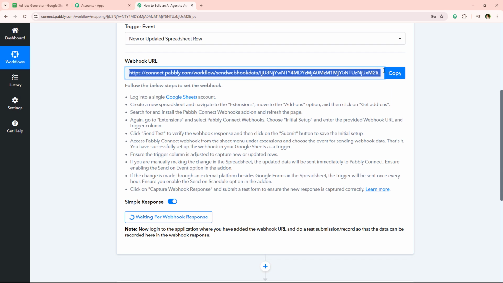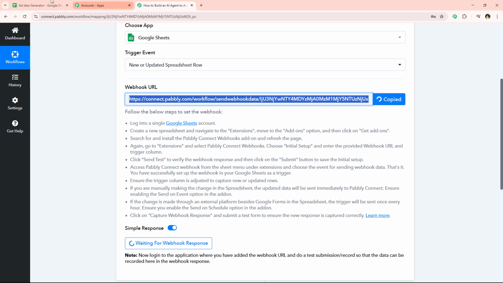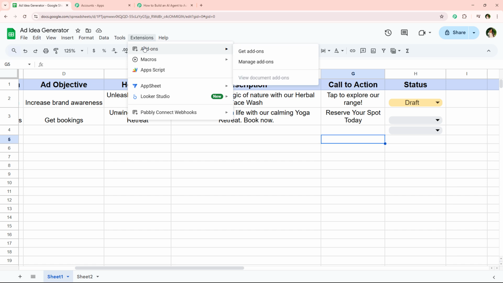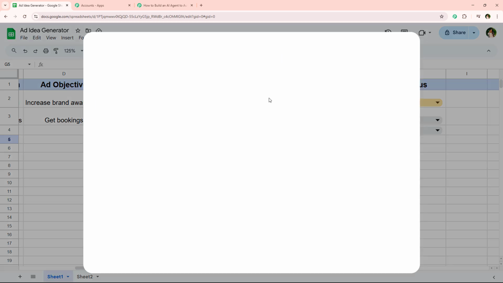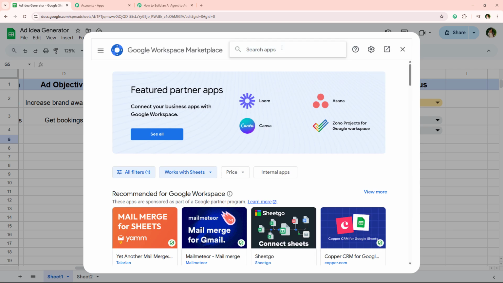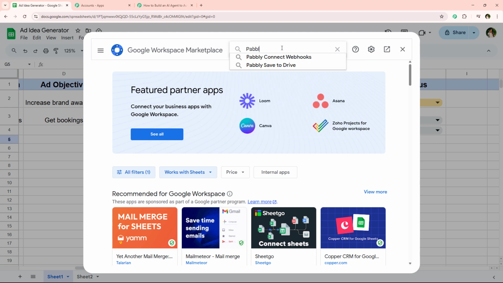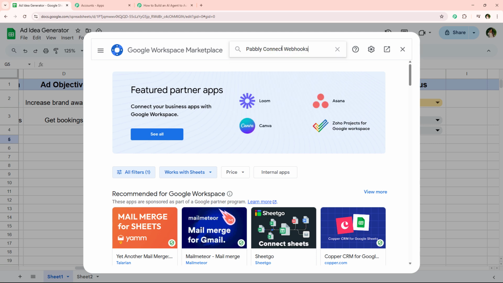So what we're going to do is I'm simply going to copy this webhook URL, and then we have to open our Google Sheets. And after opening our Sheets, we have to go towards this extensions, add-ons, and then we have to go towards this get add-ons. And after coming over here towards this get add-ons, we have to add an extension in the spreadsheet, which is Pabbly Connect Webhooks. So I'm simply going to search for Pabbly Connect Webhooks right over here and select it.